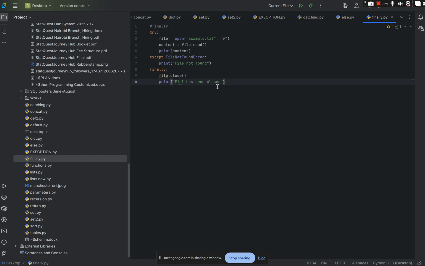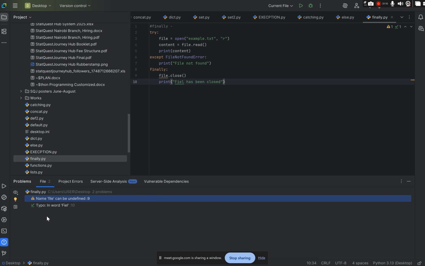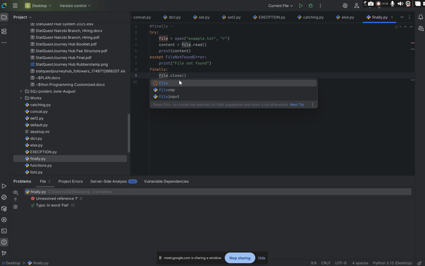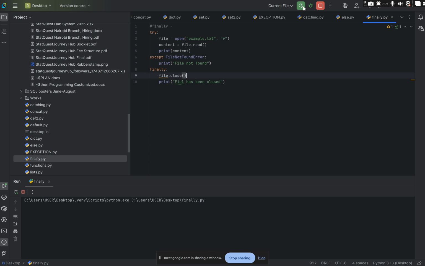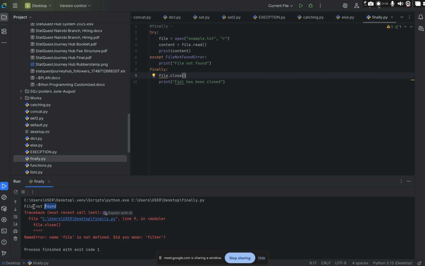File dot. I think this error is just a typo in the word file. Okay, name file can be undefined. Why? Because I've defined file here. You can see if I click here, they are highlighted. I don't think this is an error. Yes, my compiler is not working. Let me see it. You can see it's still okay. Let's not focus on that kind of warning because at the end of the day, our code is still running. So you can see the file is not found.